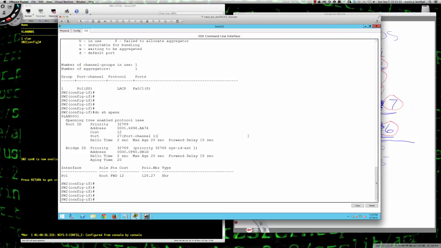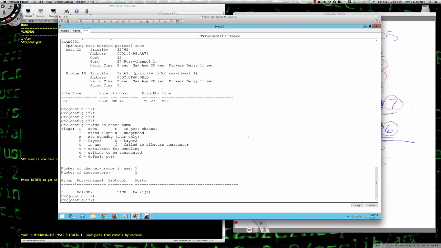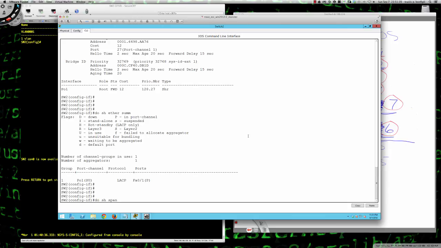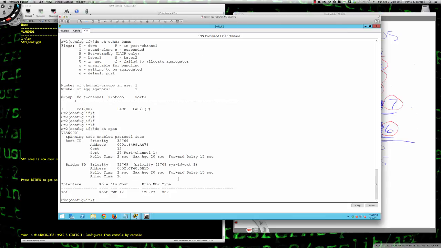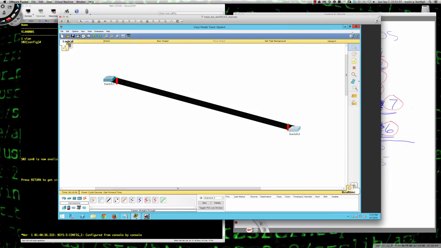So do show EtherChannel summary. Still a single port, do show spanning tree. So the port channel with a single port has a cost of 12. And that should actually be the cost if there were 2 links in the EtherChannel bundle as we had previously seen. So again, just a quick note, right?